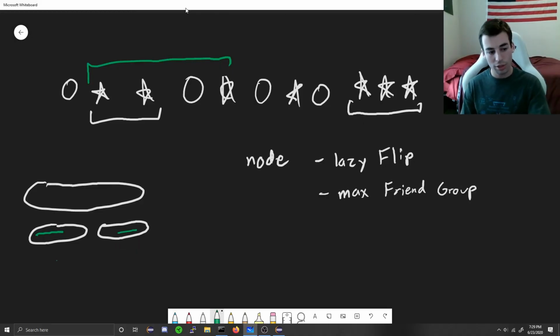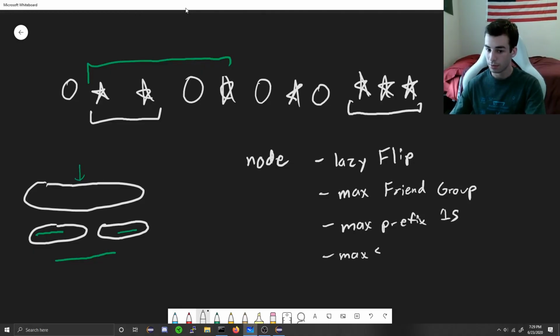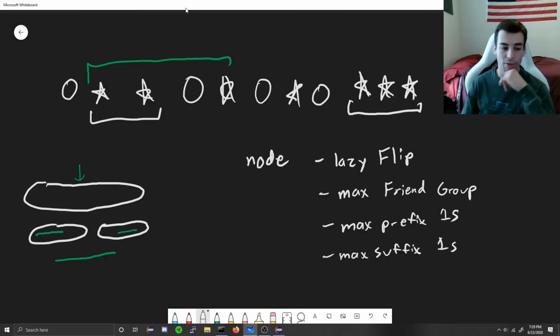But there are still ranges that cross. They go from the left kid to the right kid. And for all of these ranges, there'll be some suffix here and some prefix here. And this kid here, when we're recalculating what the answer is, we need to know the maximum suffix and the maximum prefix. So we need to know the max prefix of ones. And we also need to know the max suffix of ones. All right, cool. So those are both very helpful.